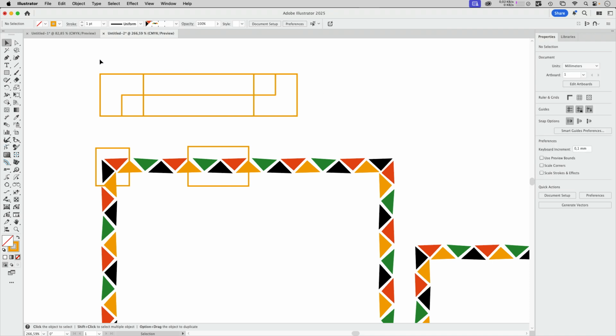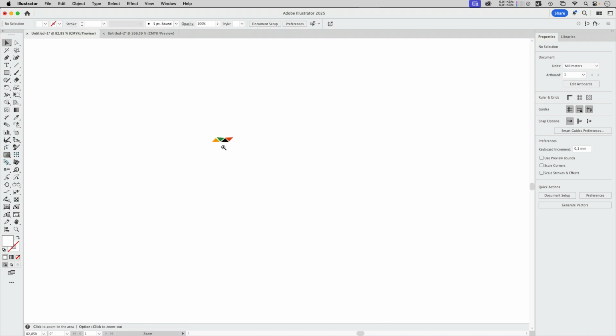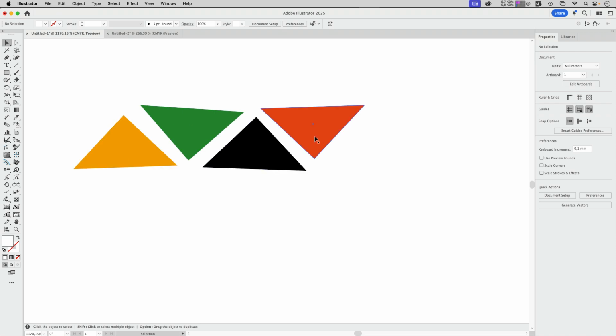So we need to construct these rectangles around our existing pattern. I've got that here. So here we've got the triangles that I want to use, and I need to take this one here and duplicate it. Exactly. I'm going to drag it with Alt and Shift pressed so that I'm moving it exactly horizontally. Do not move it vertically like this.